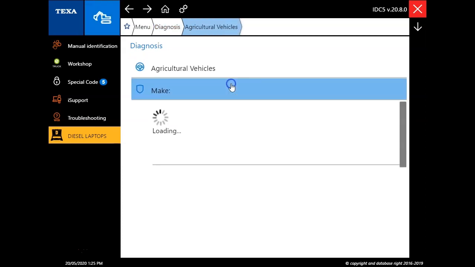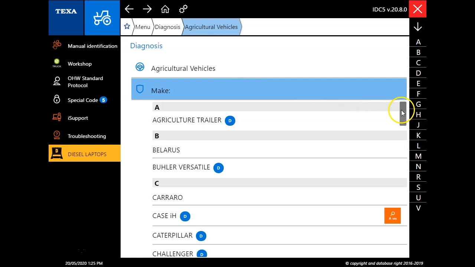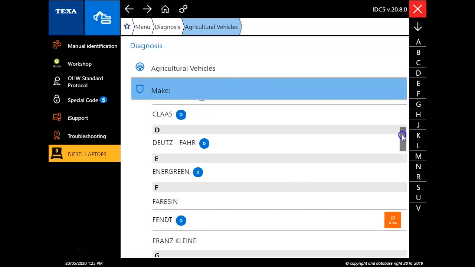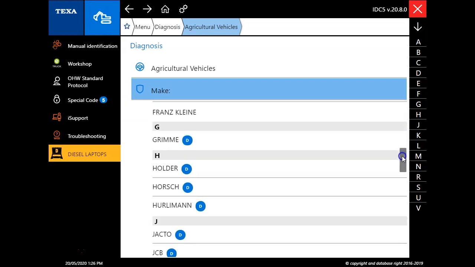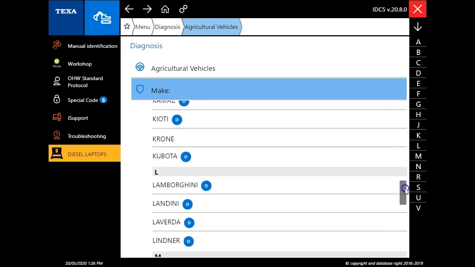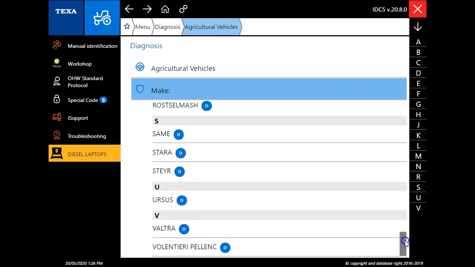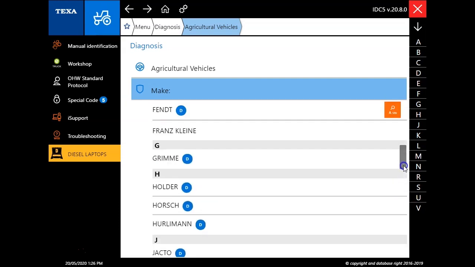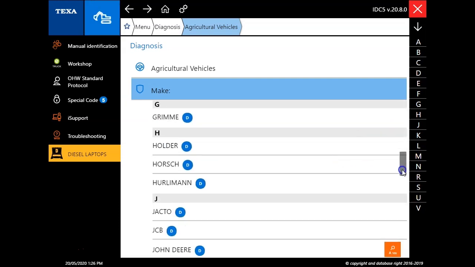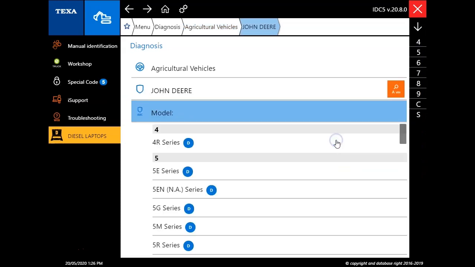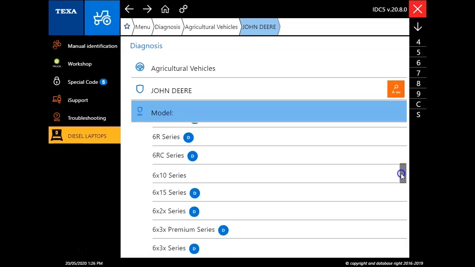So we're going to start up here. We're going to go through the agricultural side. We'll look at a John Deere demo first, but I'm going to kind of scroll through it, let you guys take a look at all the different manufacturers offered here. The big list of coverages here is going to cover things from transmissions to hydraulic controllers, your engine side, of course. Lots of different modules in this software.